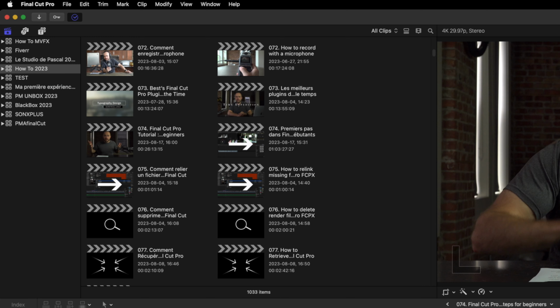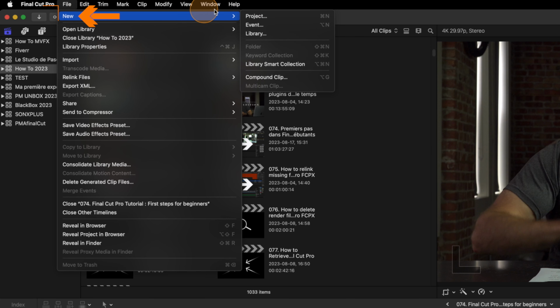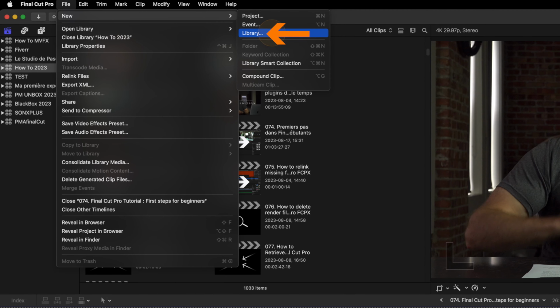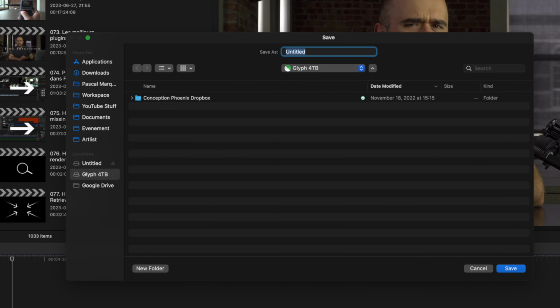So now what you will need to do to create that famous library is to come up here on File, New, and Library. So like this. Now, if you don't have a very huge and very fast internal SSD on your computer, I highly recommend to set it on an external one. I personally use this G-Drive of 4 terabytes that is connected over USB-C, and that is very fast. And that does a very great job for me.